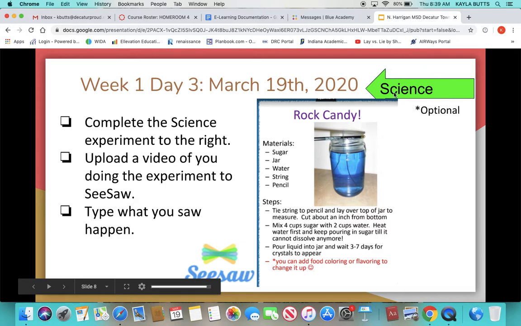Next is science. For science, you're going to complete this activity right here. It says upload a video of you doing the experiment to Seesaw. Then type what you saw happen.